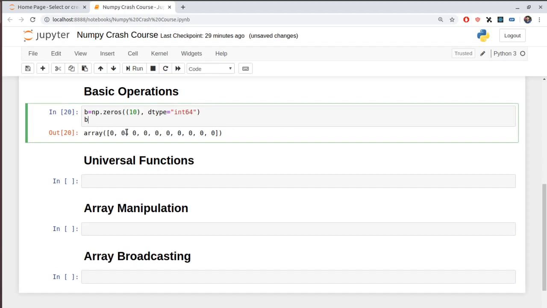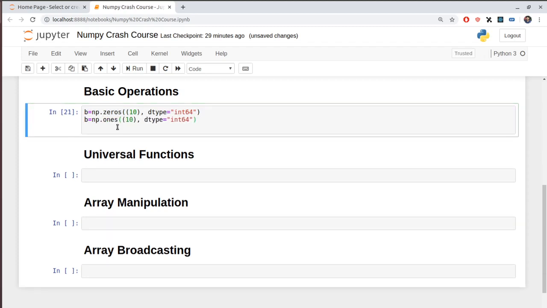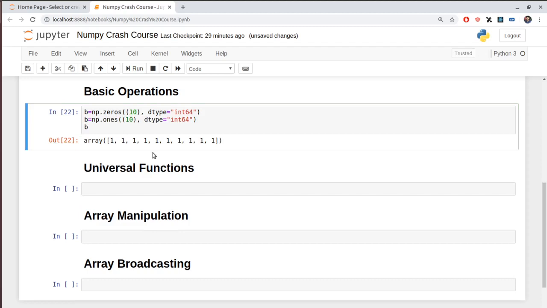And NumPy doesn't only provide functions like zeros, we also have a lot of other functions. There's one more function that we can use. I'm just going to copy this one right here and paste it. This one is called the ones function, and it creates an array filled with ones. Just like we had zeros, we have ones.